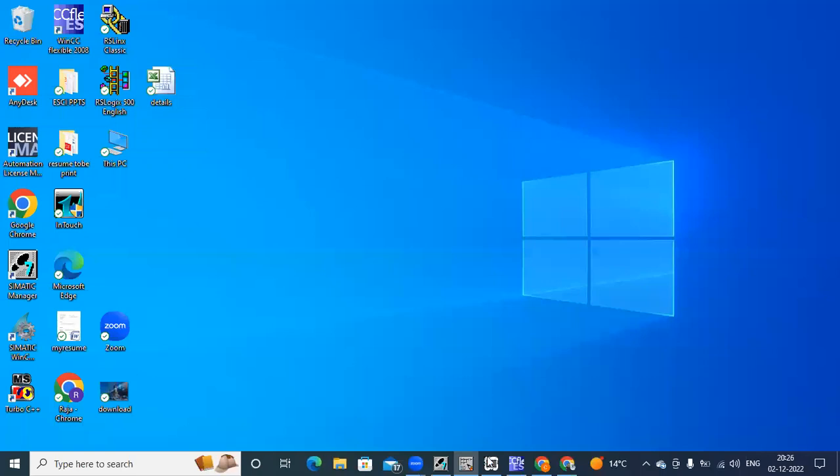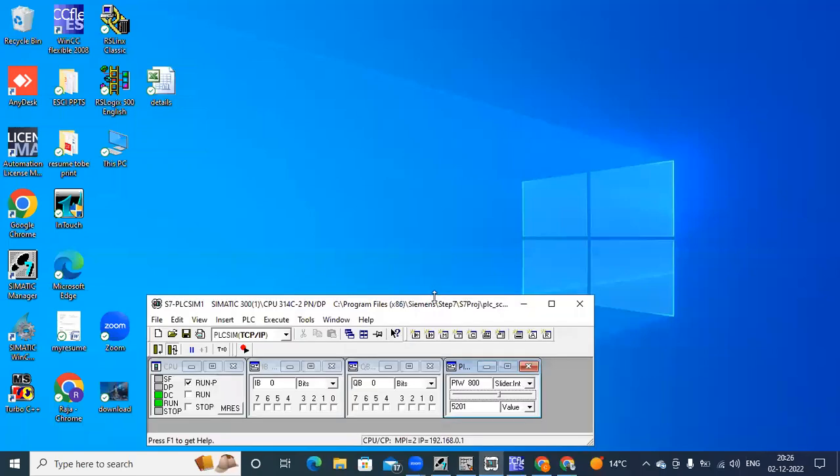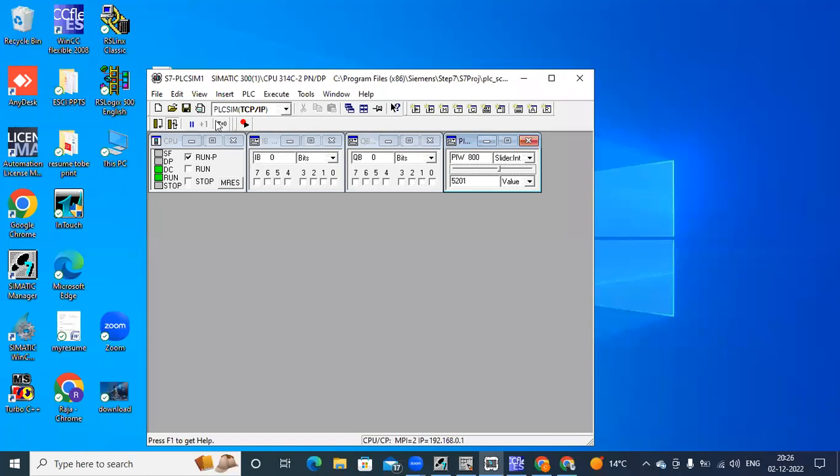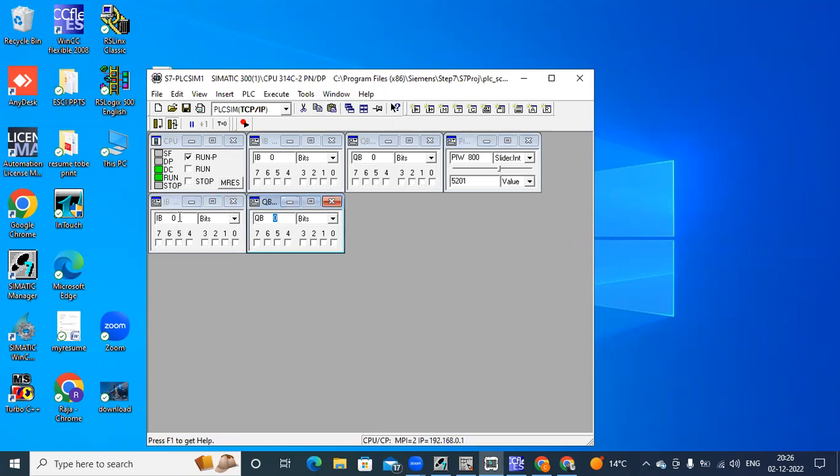If I say IW0, I'm moving it into memory. IW0 means IB0 and IB1, so these two bytes are added. In these two bytes we have a total of 16 bits, starting from I1.0 to I1.7, then I0.0 to I0.7.